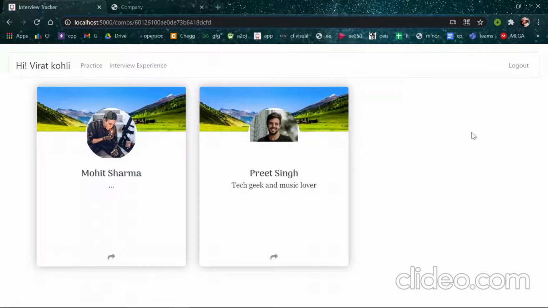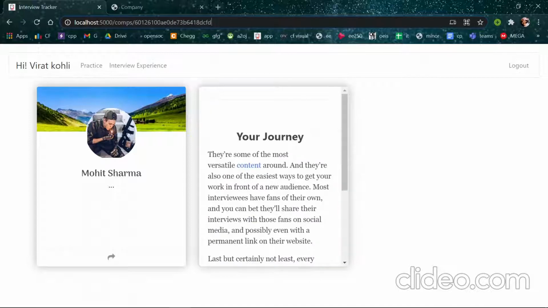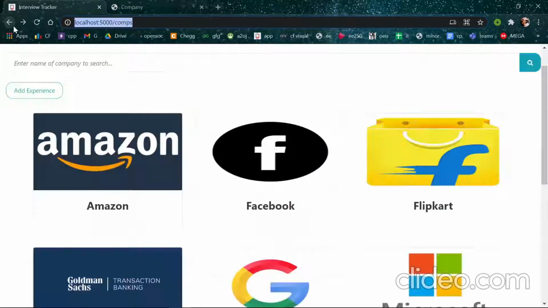And here are the list of users who have added their experience for that particular company. Okay, here we have displayed the profile picture of the user, their name, and a short intro about themselves. If we hover over this, then whatever the experience they have shared with us, it is displayed over here. Hover over this again, and this experience will be displayed over here. Okay, similarly we have done this for all those companies.